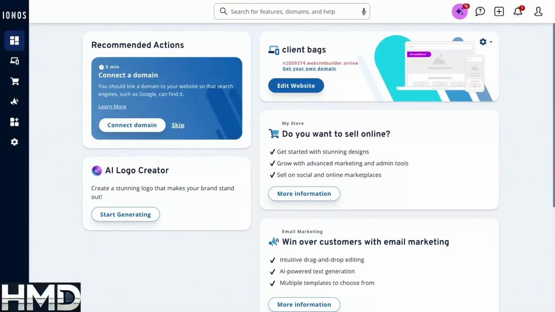You're linking two things: a domain, which is your website name, and a hosting where your website files live. Connecting them means visitors can access your site.